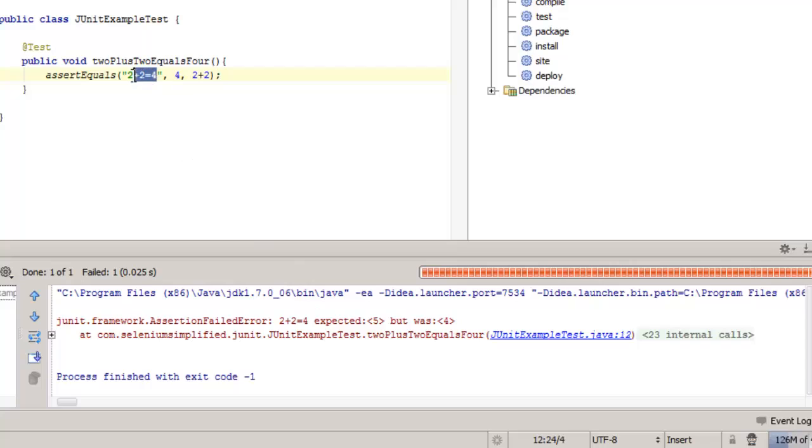I could have made this something like "addition should be done correctly". Let me change this back to 5. And when I run this, we see addition should be done correctly, expected 5, but was 4.